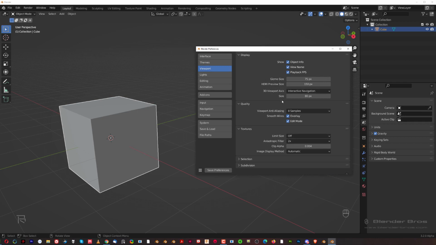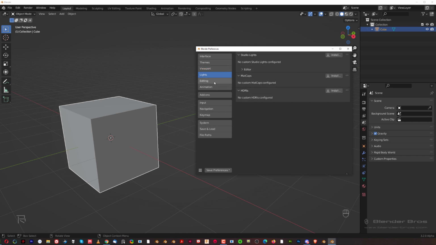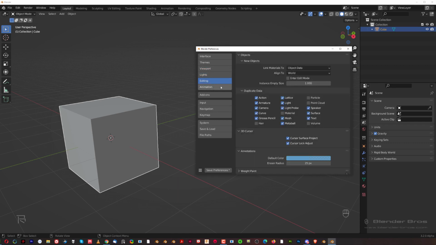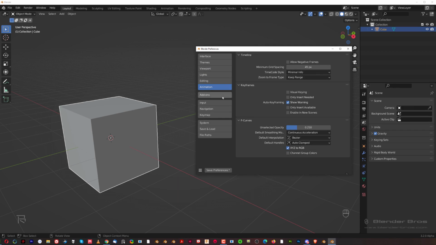Now let's go to viewport. In viewport, we're quite fine. If you have a really powerful machine, you could change the viewport quality to something a bit better. The same with textures, but that really depends on the machine. And then here under lights, I would keep it as is. Editing, I don't really want to touch that. Animation, I don't really care.